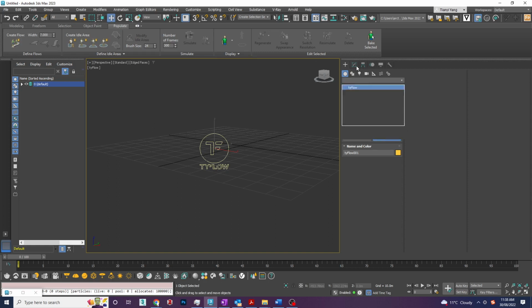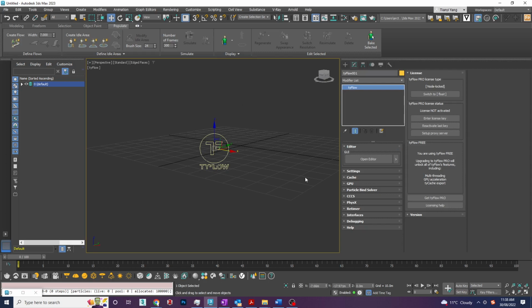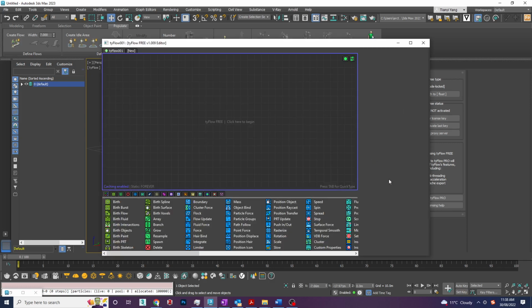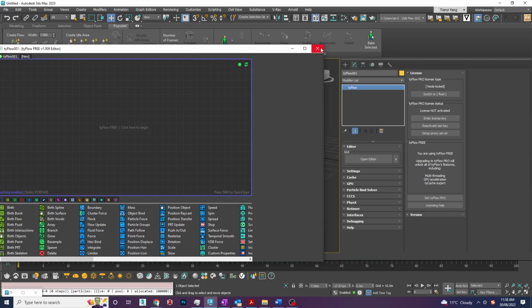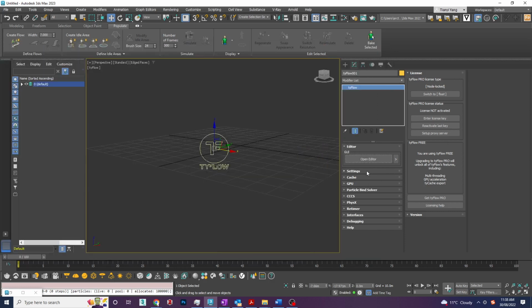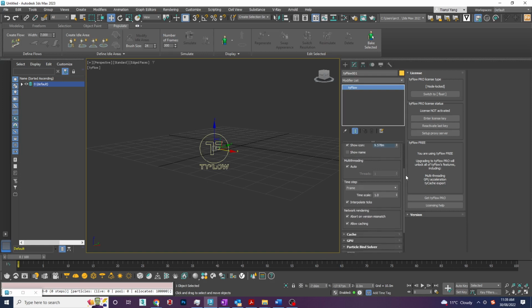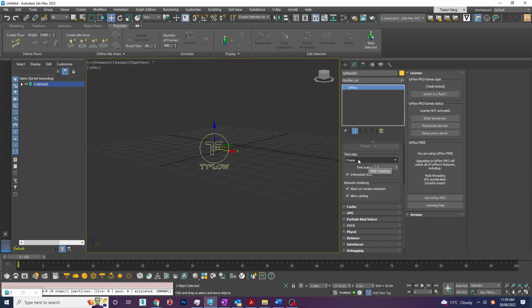So after that, let's go to the modify panel. That's the modify panel for Tyflow. Before we get into the editor, it's closed. That's the particle programming we're going to do. That's the Tyflow code editor. Before we get into the details of that, there are a couple of things I want to mention about these Tyflow settings. Under the settings, one of the very important ones is the time steps.